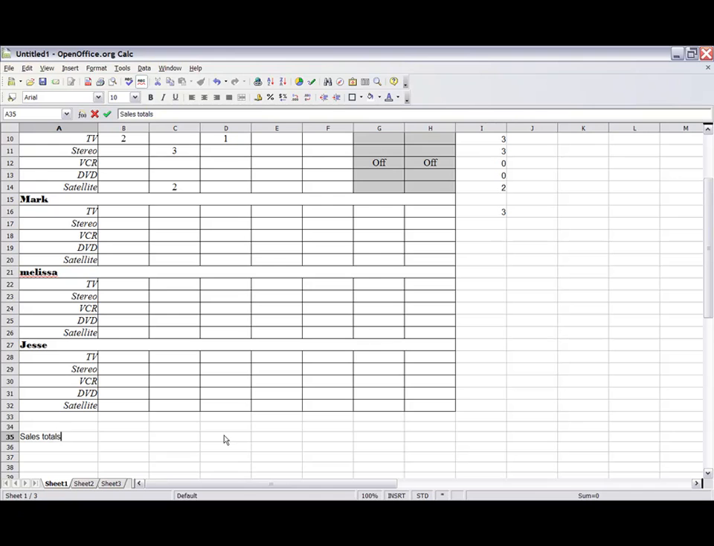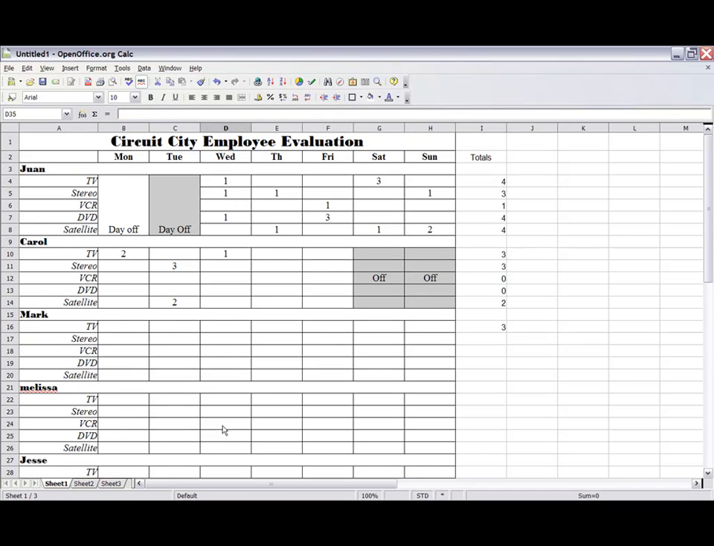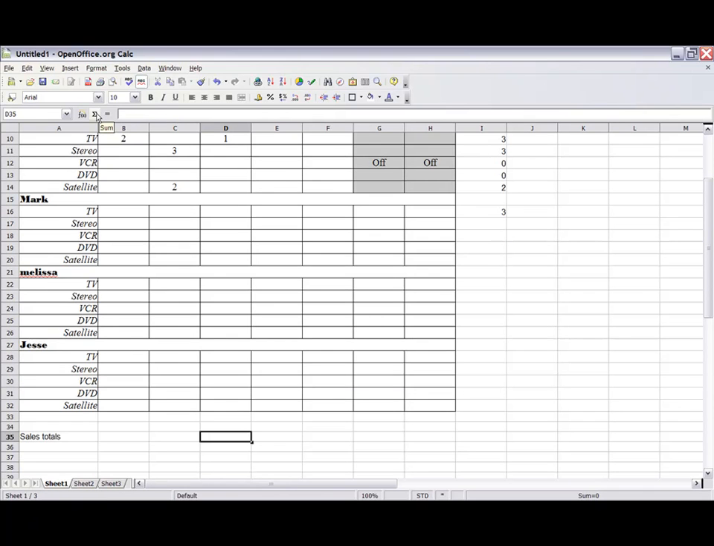And then I'm going to pick Wednesday. I don't think there's a day off on Wednesday, but I could be wrong. With these number of employees, there could very well be a day off. And what I'm going to do is auto sum down here. I'm going to grab the auto sum, and I'm going to select what it is I do want to auto sum.